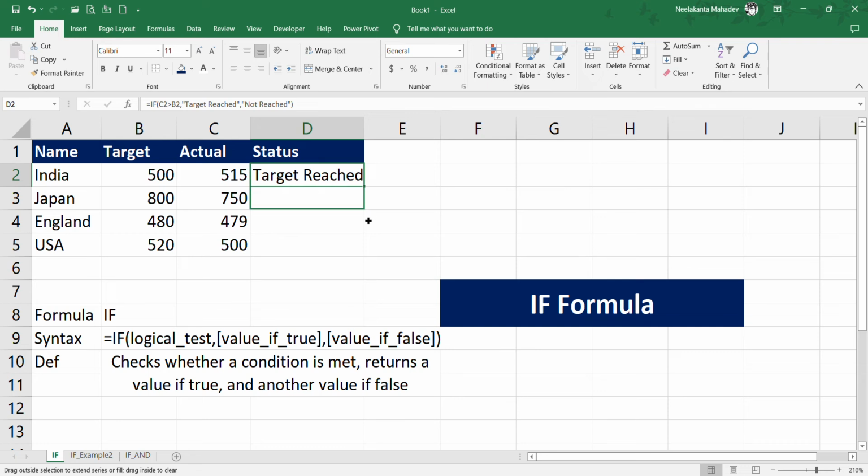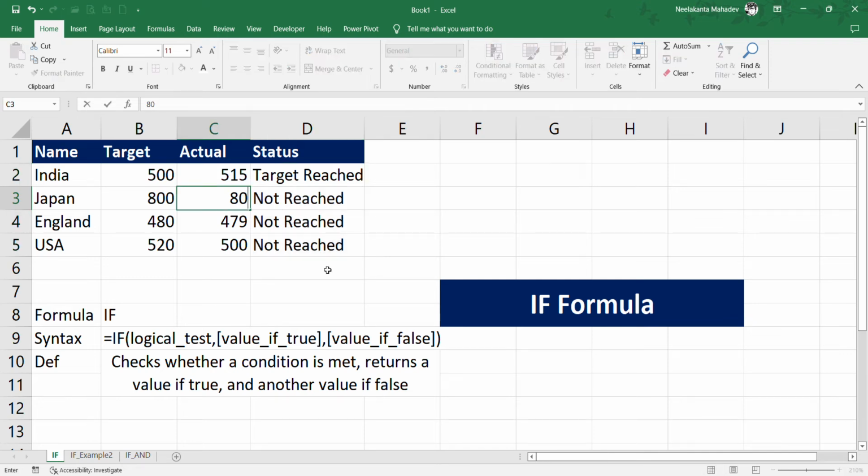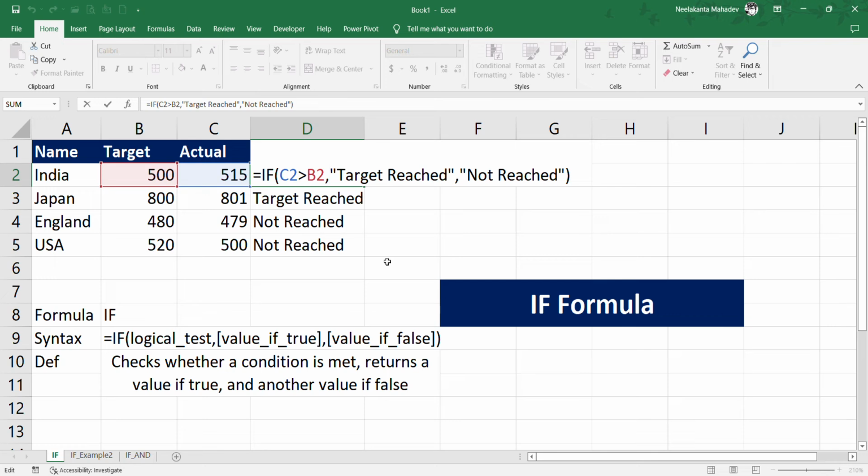So let me drag for the remaining ones to check whether it's working or not, and you can notice that none of the other countries were able to reach the target. But if I change the value to 801 here, which is above the target, it should change to target reached. So you can see what is happening here. Using the IF formula, we were able to find out whether the target was met or not using the logical statement. Let's take another example.